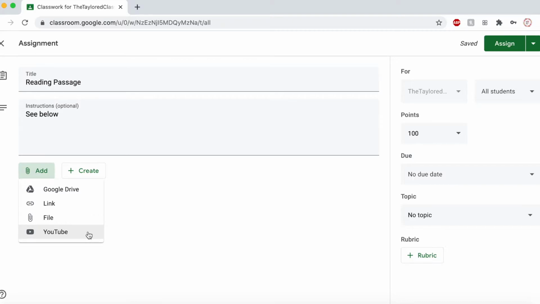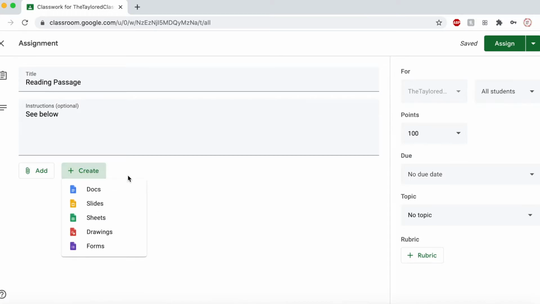If you have saved something previously to your computer, this would be the place to pull it in. And then this last one says YouTube. If you click on this button, it will open up YouTube within the assignment, and you can choose a video that you'd like to attach to this assignment. If you click Create right here, you're also given a menu of multiple Google programs. At this point, you can create any one of these: a doc, a slide, a sheet, a drawing, or a form. You can create it right here and attach it to this assignment. This way you have 2 choices. You can either add something in or create it right on hand.